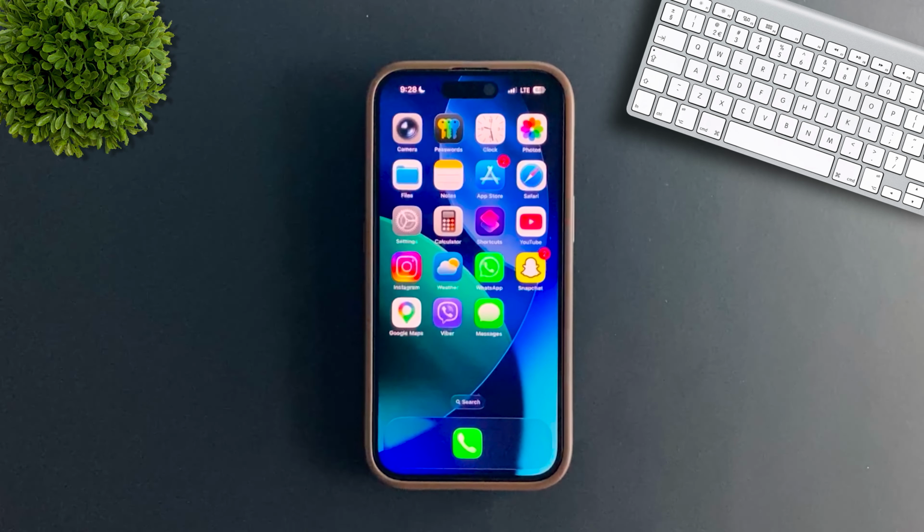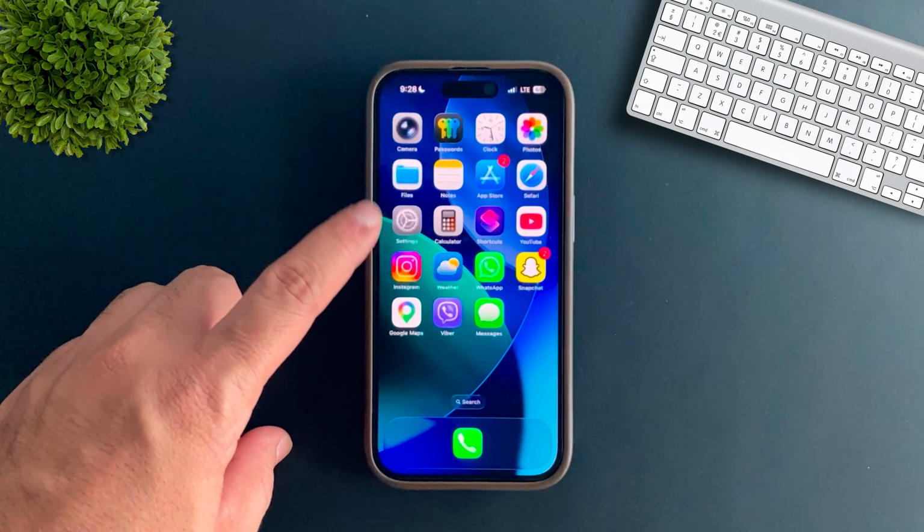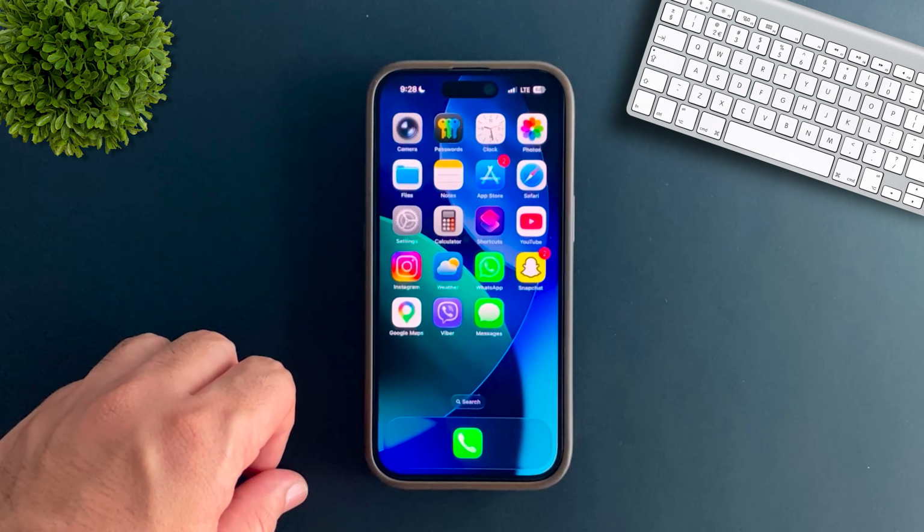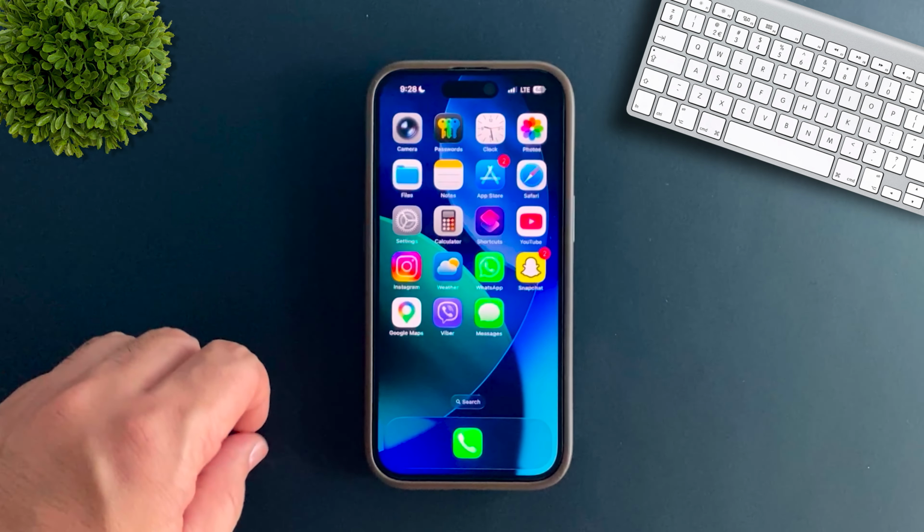Forgot your Apple account password? Or simply want to change it to something more secure? You don't need a computer to do it. You can change your Apple account password directly from your iPhone, and it only takes a few steps.